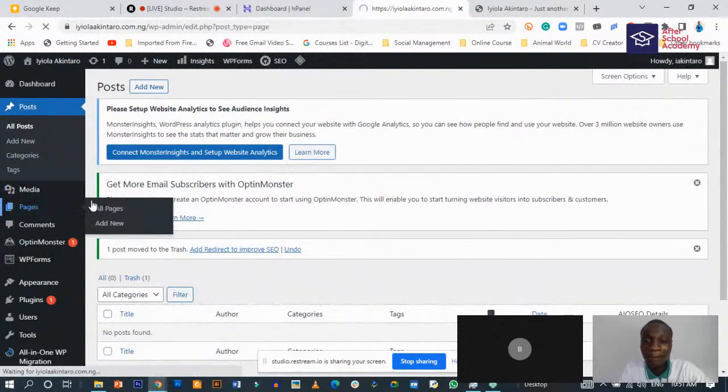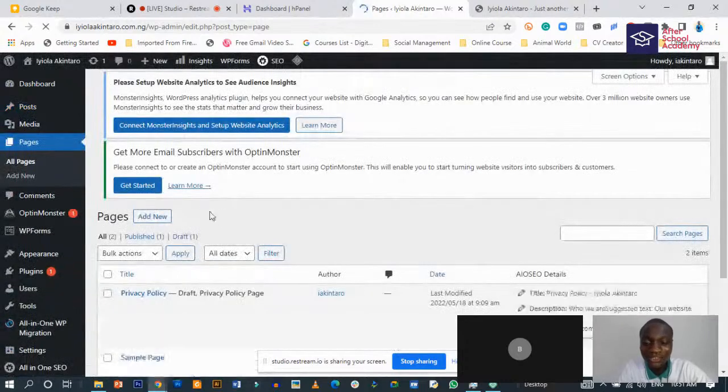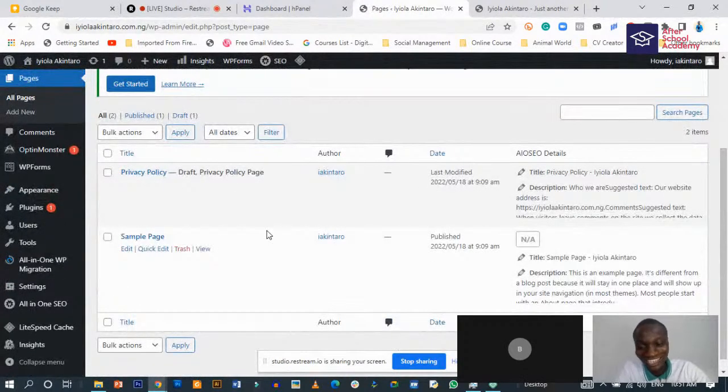Now let's see pages. Let's go to pages. Pages are pages. Those are your website pages. Now the difference between a page and a post is that when you make a post, it is regarded as a blog post. But when you create a page, how should I explain this now? Okay, now your website pages are static pages. Good. They are static pages.